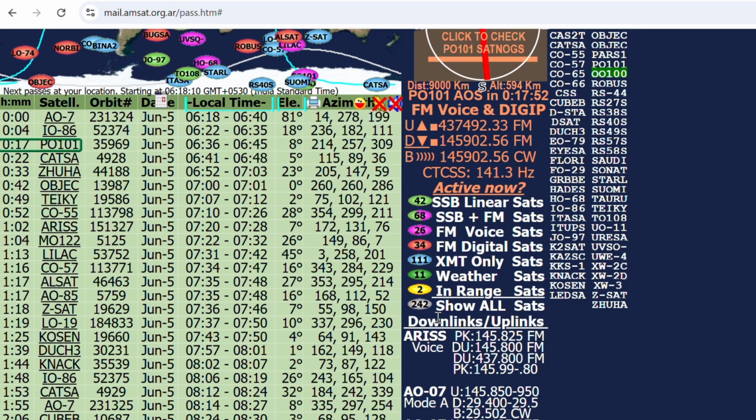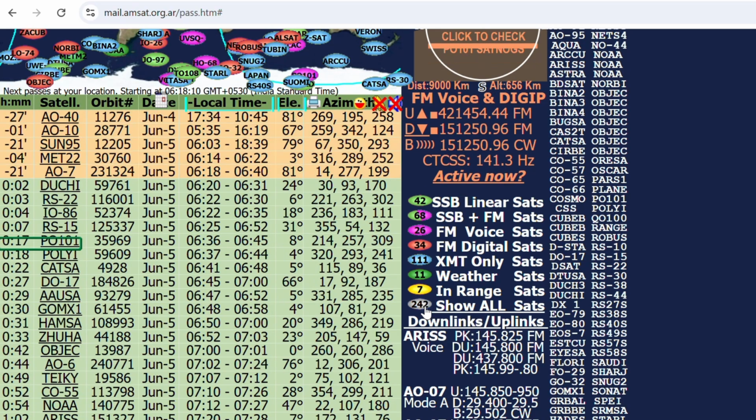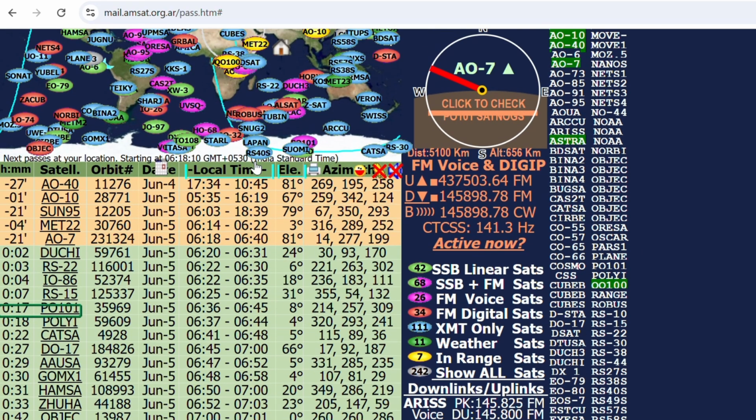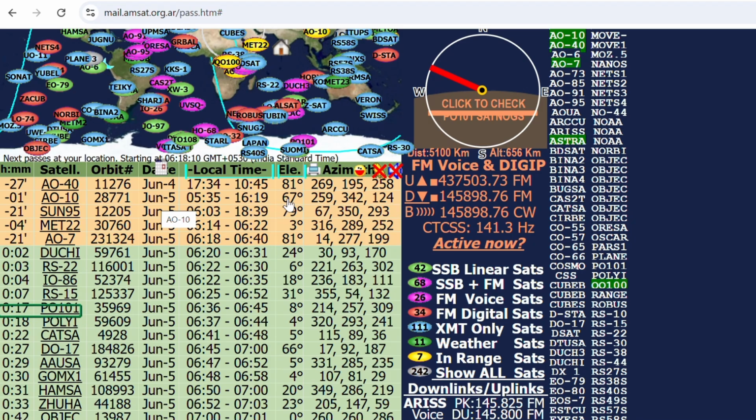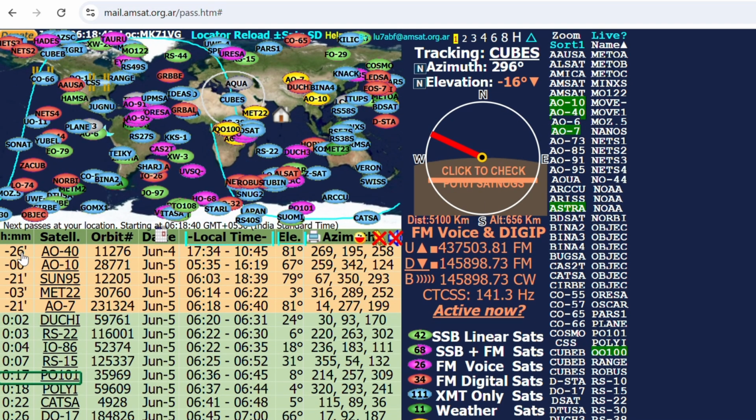Then if you want to show all 242 satellites, you can click here. I usually don't meddle with all those things. What I do is I look at the active satellites currently in range, and when the satellite is one which I can operate, I operate only FM satellites because my radio is FM only. I'll just click there, and then you can see here, I'll demo with an example.